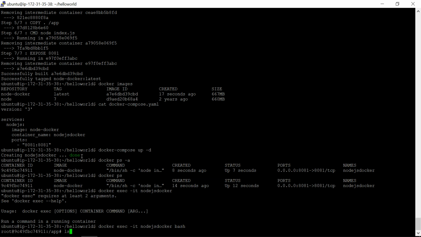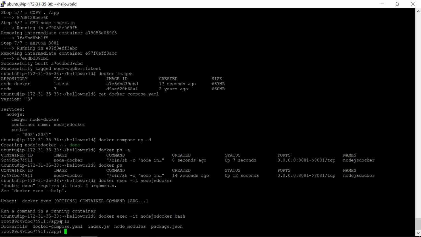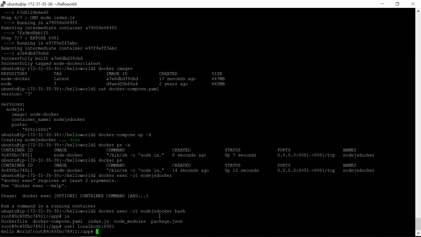So if we do ls, we have this docker file, everything that was on the host was copied inside the docker image, right? So we have everything here, and we can just curl localhost 8081. I'm not sure if curl is installed or not. Okay, yes, it is installed, and here we can also see the hello world from within the container as well. So if you want to check anything by going inside the container, any directories, any settings, then we can just use this docker exec command. Now we'll exit the container.